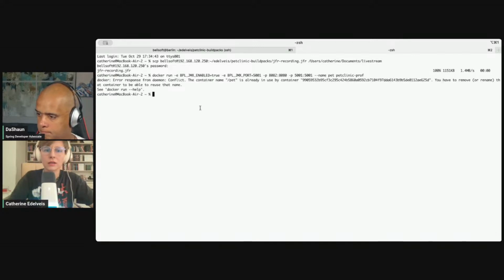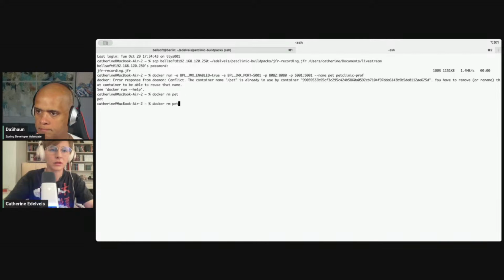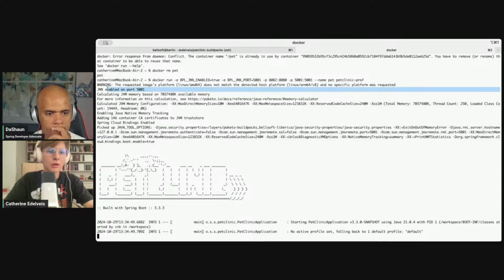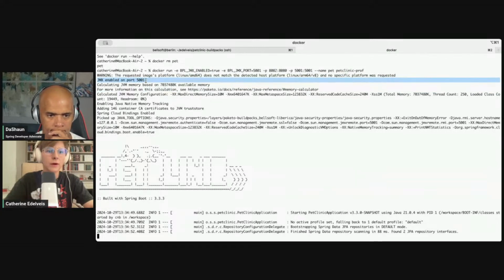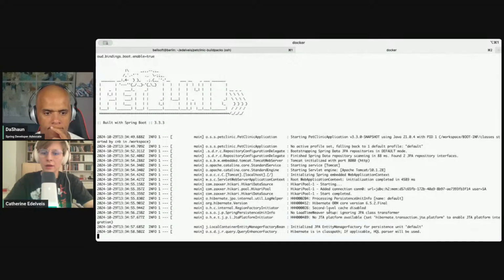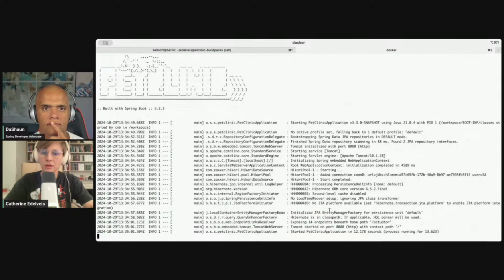Okay, I already have this container somehow. Let's just rerun it. So as you can see, JMX is enabled on port 5001. So success. And the application is starting agonizingly slowly, in 12 seconds. That's not the fault of JMX, don't worry. That's just something happening on my computer, something somewhere in the background. Okay, so live stream, that takes. That's totally okay.